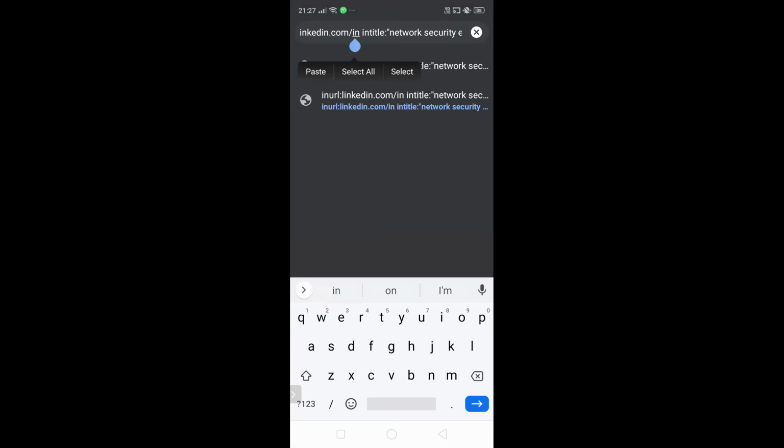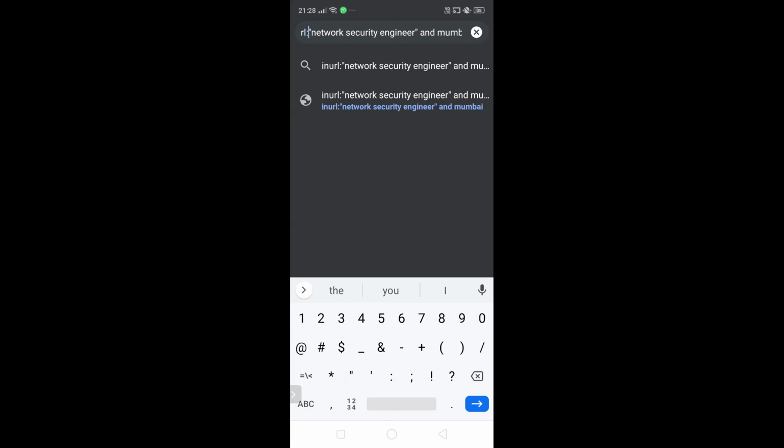It's not taking the in URL and in title operators while doing the image search. Just remove that. Should I also remove the whole LinkedIn URL aspect? No, only remove in title and in URL. Only remove those operators. Okay, cool. That double quote also you remove. Okay. Network security engineer, you kept it as it is. LinkedIn.com. Remove everything and type only LinkedIn.com/in.